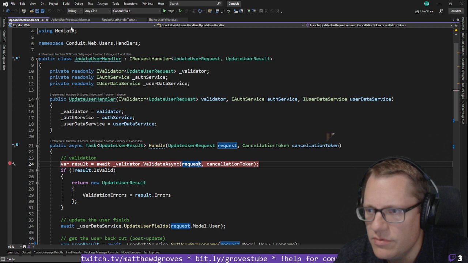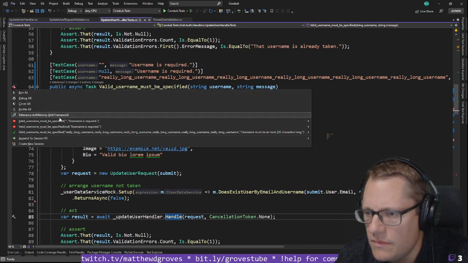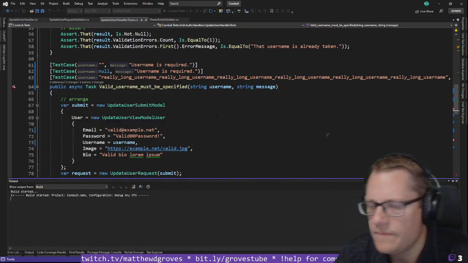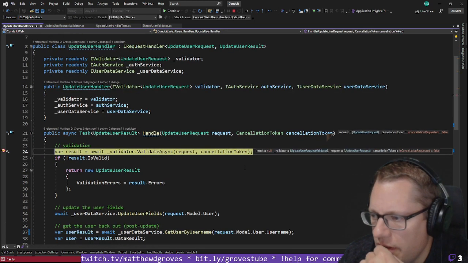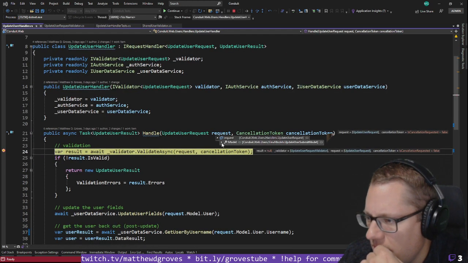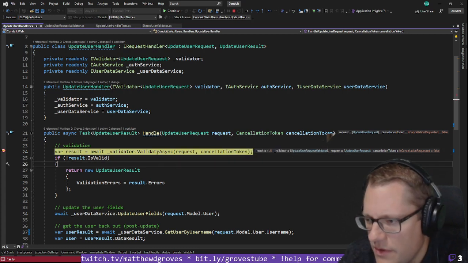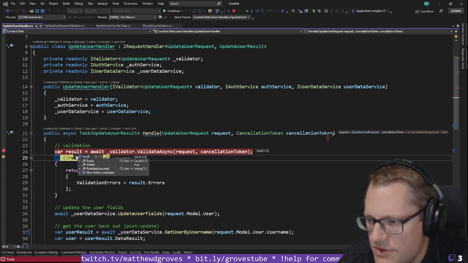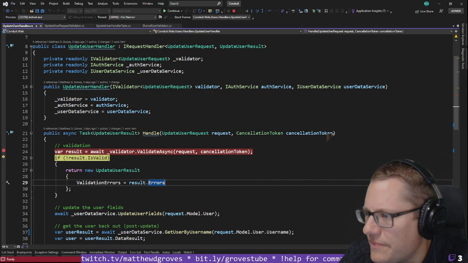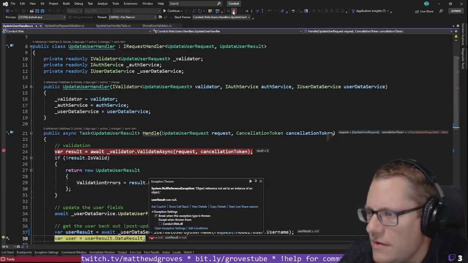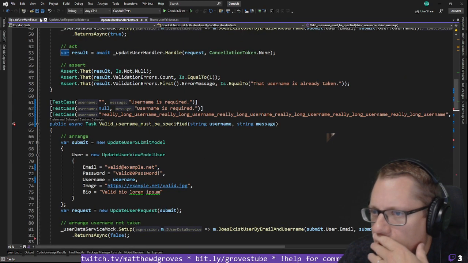Let me just set a breakpoint here. See what's going on. Okay, so here's the request. Username is an empty string, but the result is valid. How is that possible? Yeah, I know, whatever. How is that possible?